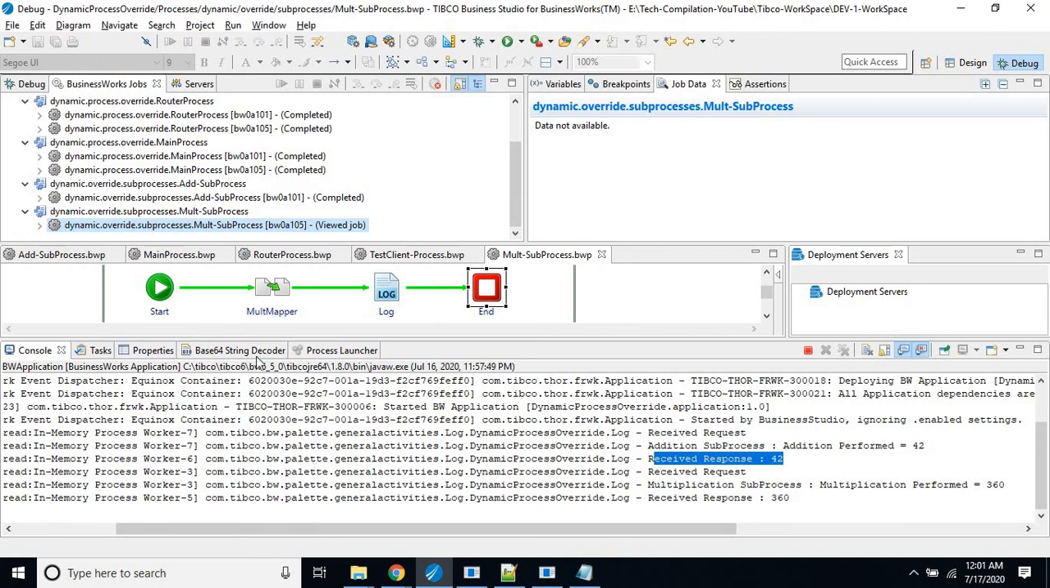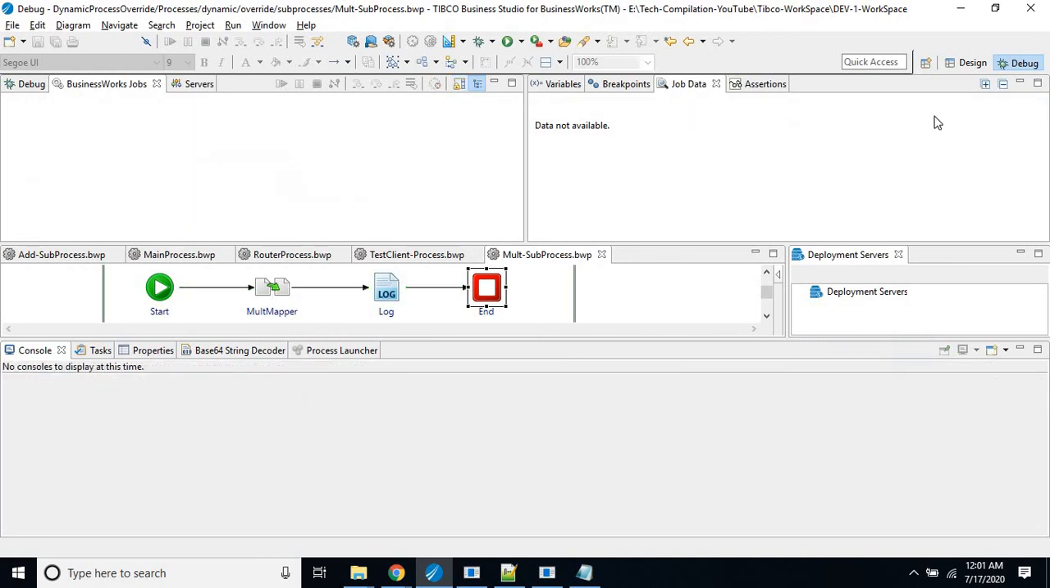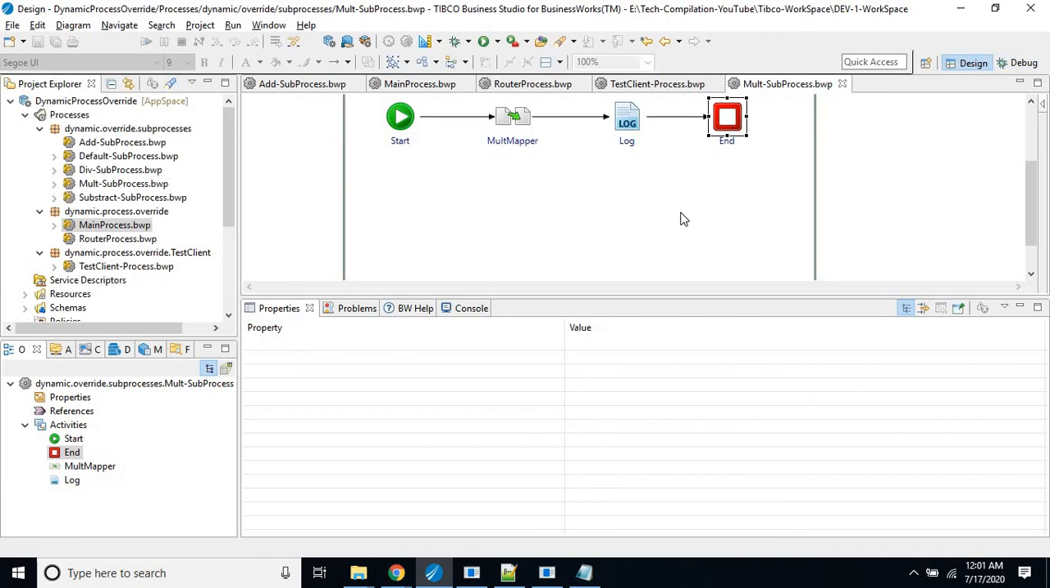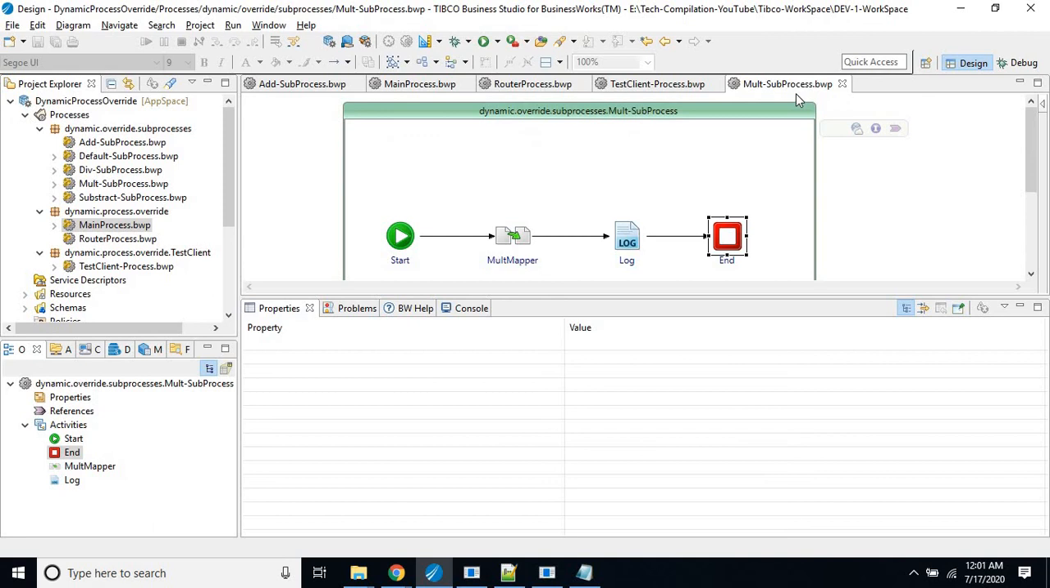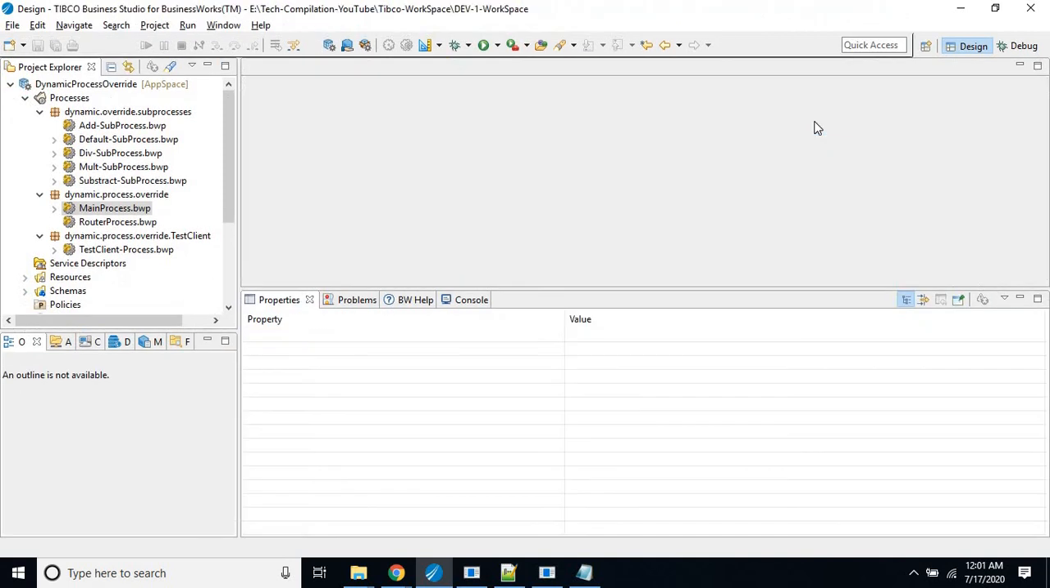So in this video, we are able to see some of the file poller activity, how to use the mapper, how to use some logs, and how to also see the synchronous JMS communication and the dynamic process override. So hope you like this video.